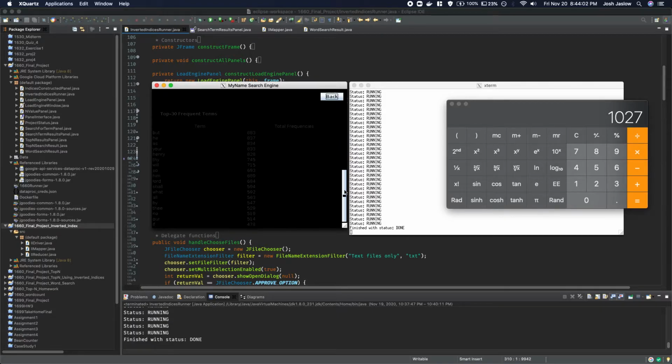All right, so all the terms have shown up. I can actually have a scrollable list here. And so king here, 1027. So we know that at least is consistent, that the inverted indices have indeed worked correctly. My top n function has worked correctly.